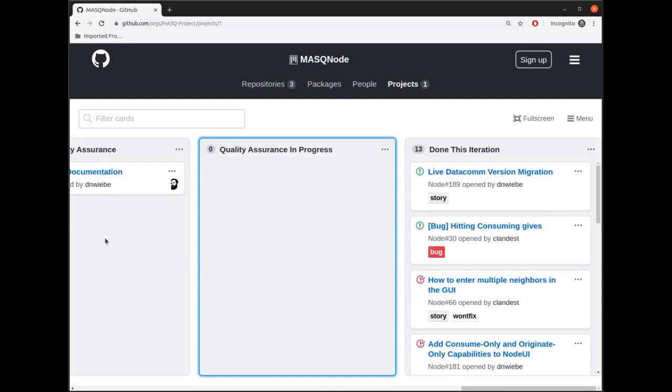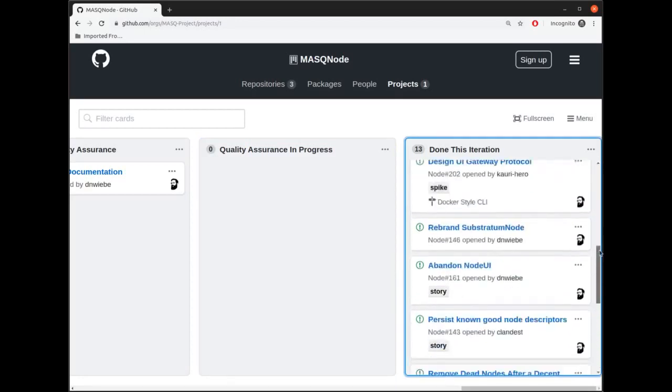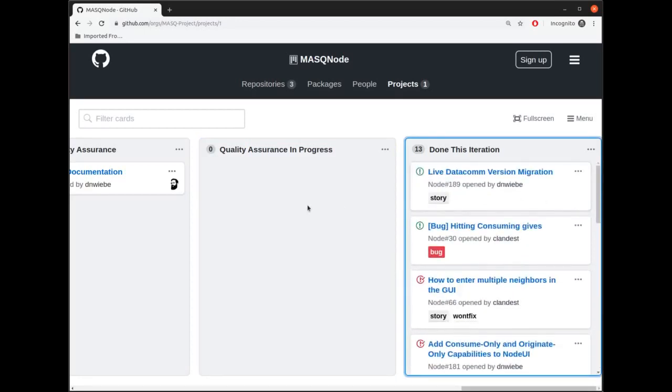Exactly where you'll move it back to, we'll talk about later. And if it's good, if everything's fine with it, then you'll move it here, and it will actually go into production, into the production branch. And done this iteration, there's a number of cards that are done. And later we're going to be showing how to test one of these cards.